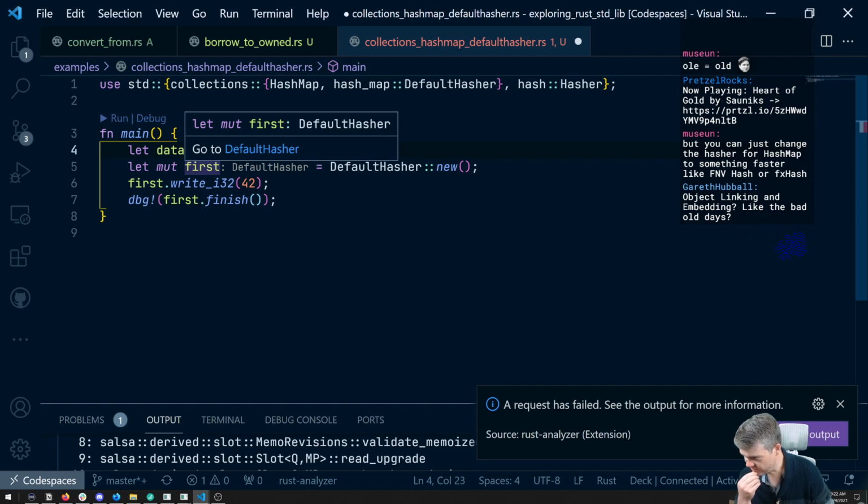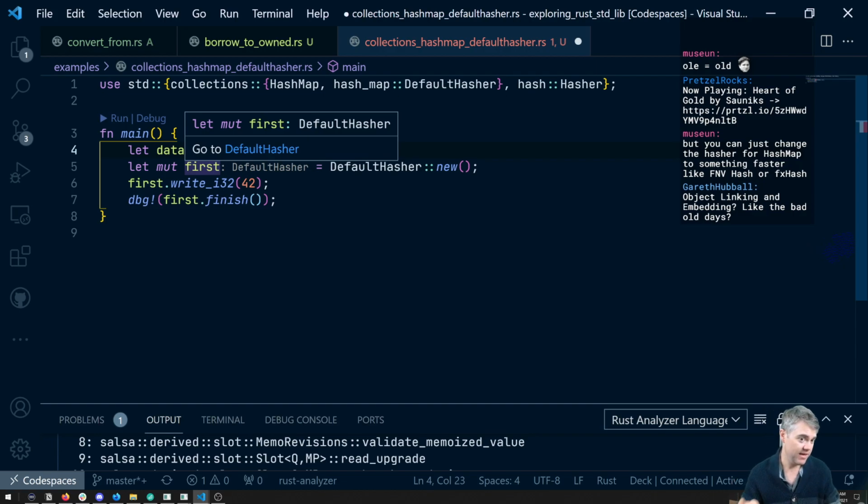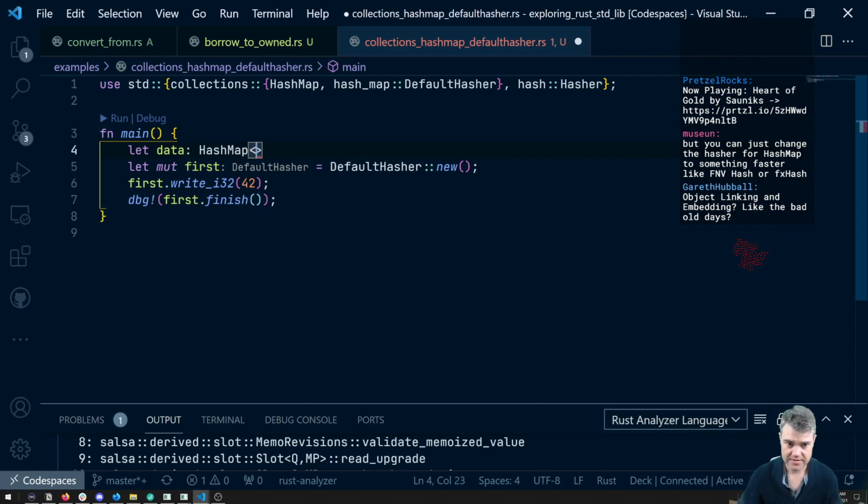You can just change the hasher for something faster. So that could be really interesting for game development, because so often I'm using hash maps for easy lookup of grabbing things out, but then a faster hasher might actually be nice there. Okay, so if I put a key value, let's say we have a string, I don't know, an i32 for some reason.